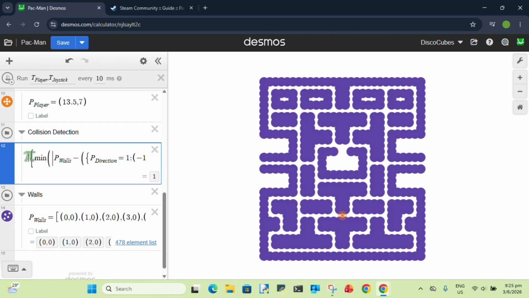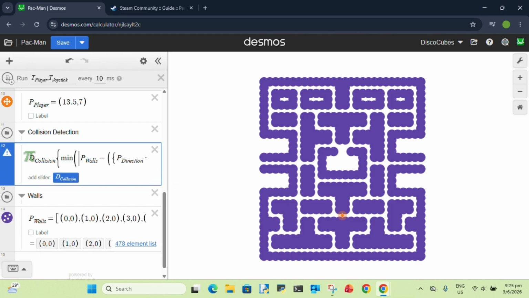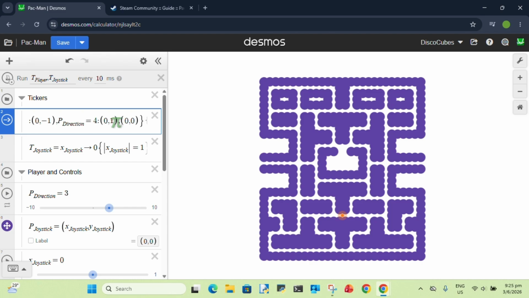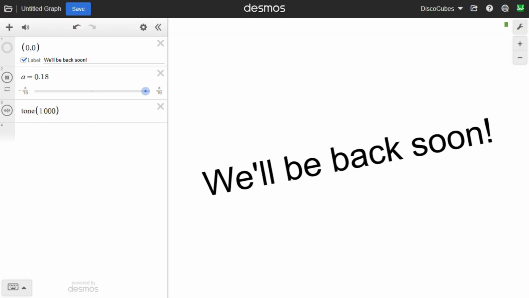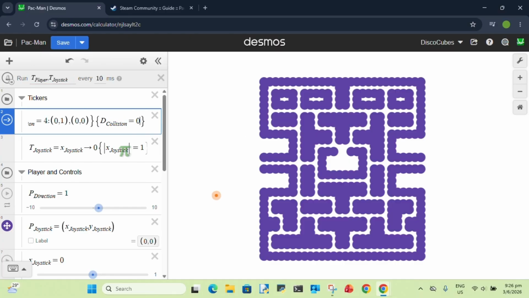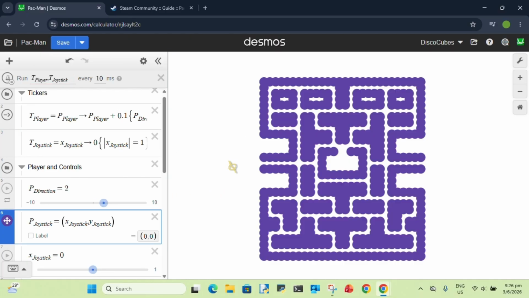Now we put that into a piecewise function to check if that is 0, put it into a variable, and then put it into the condition for movement. And okay, let's do a quick test. Why is it going into the walls? I found the problem. It was because my conditional was the wrong way around. So let's get back and... Okay, nice. The collision detection seems to be working splendidly.